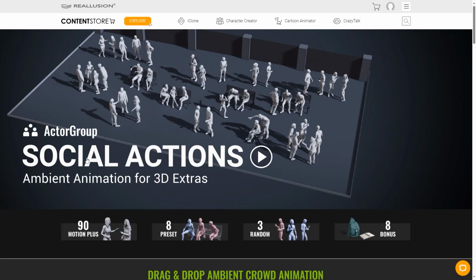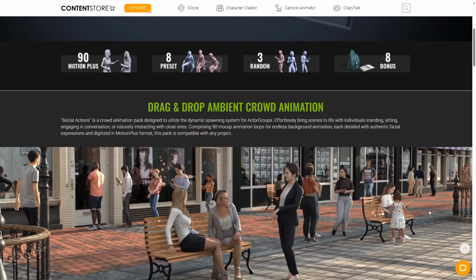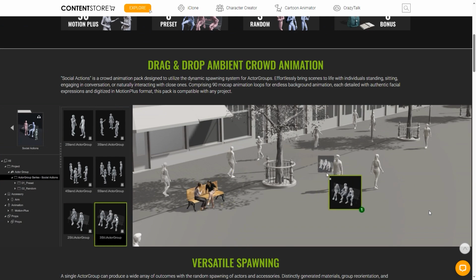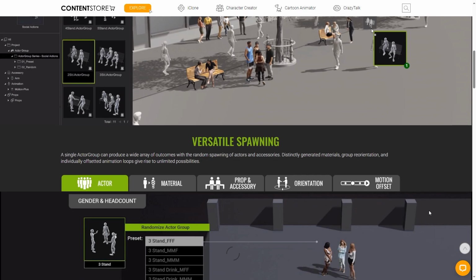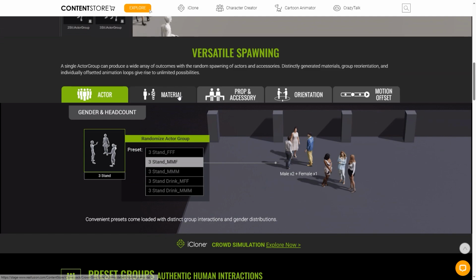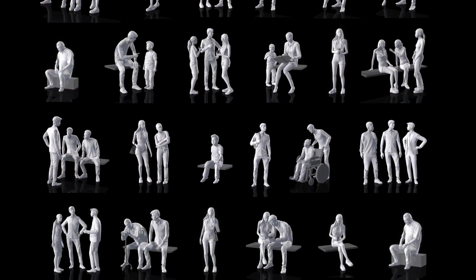Actor groups are a quick and innovative new way to populate your scene with natural-looking interactions in no time at all. The Social Actions Pack is a great way to get an extensive collection of new actor group templates to further enhance the visuals of your project without needing to spend hours on individual animations.